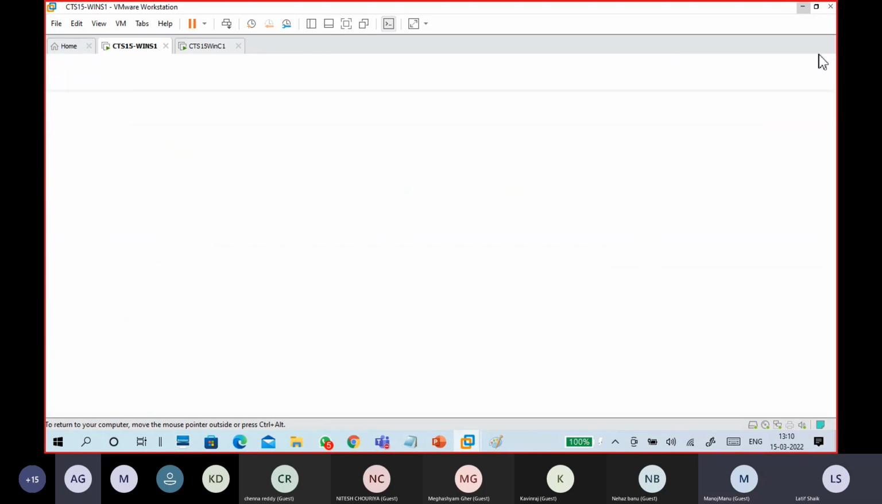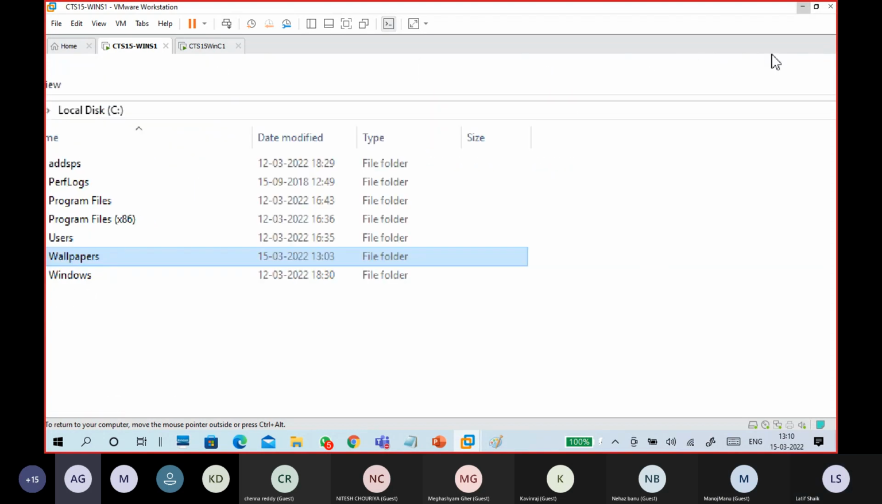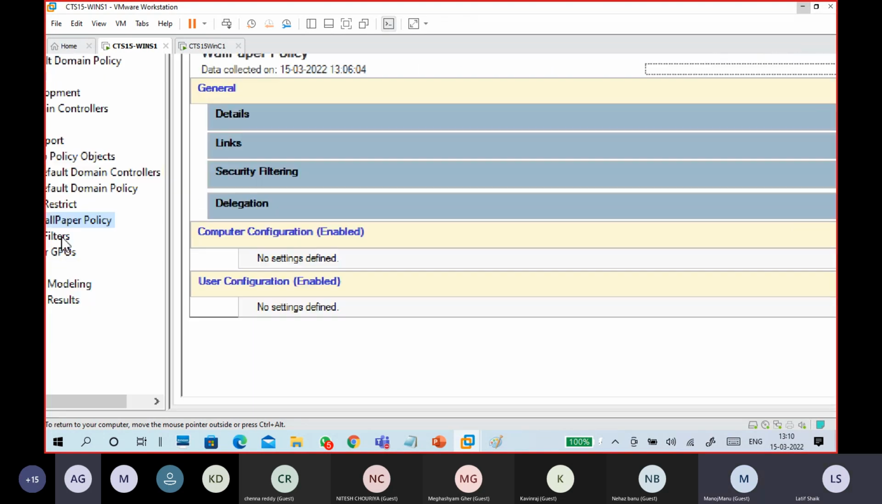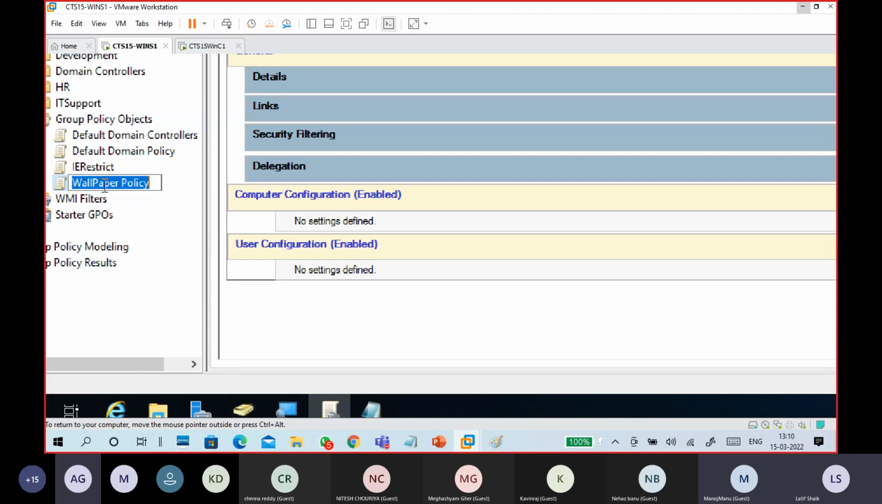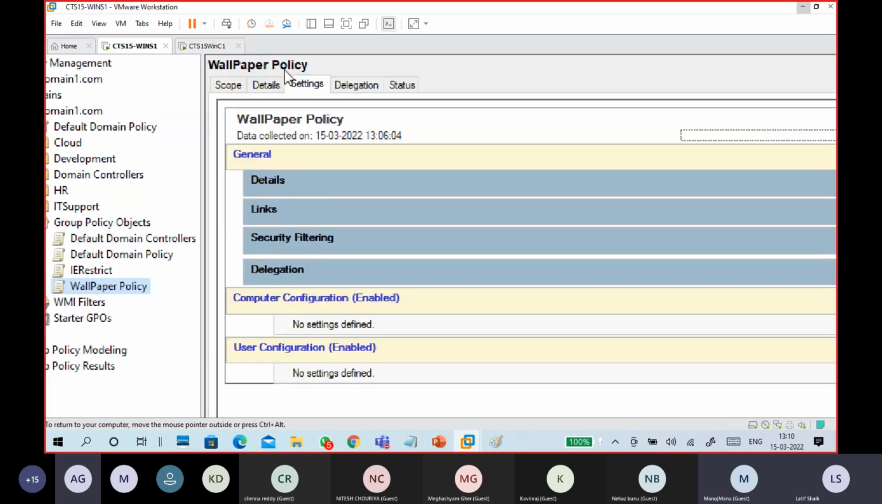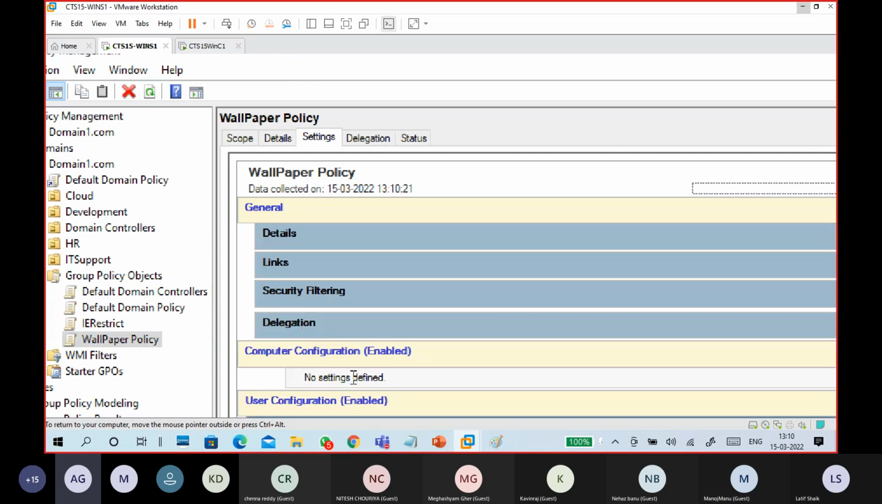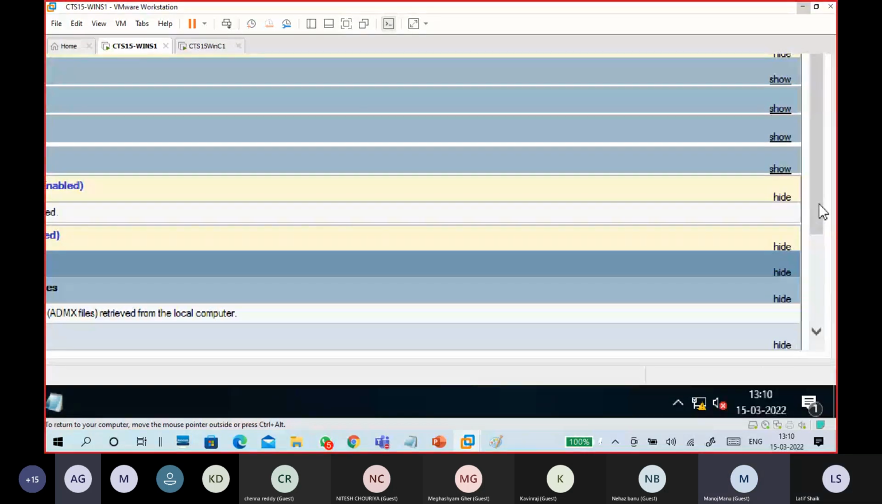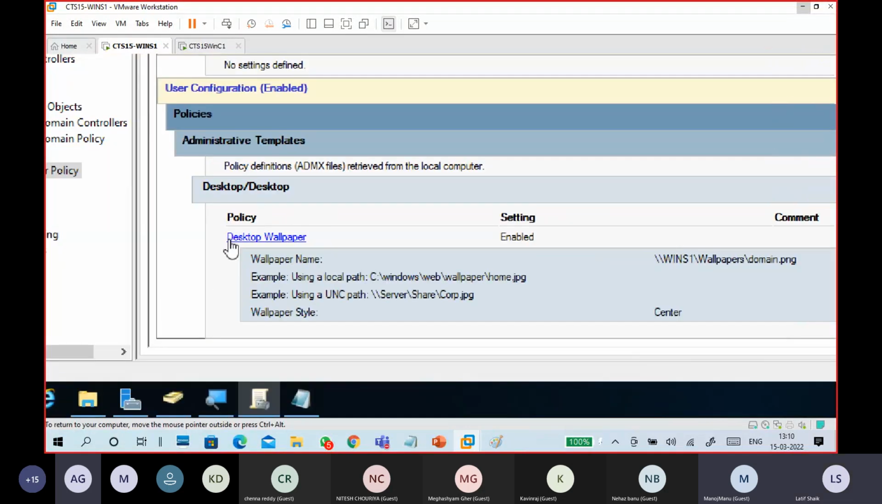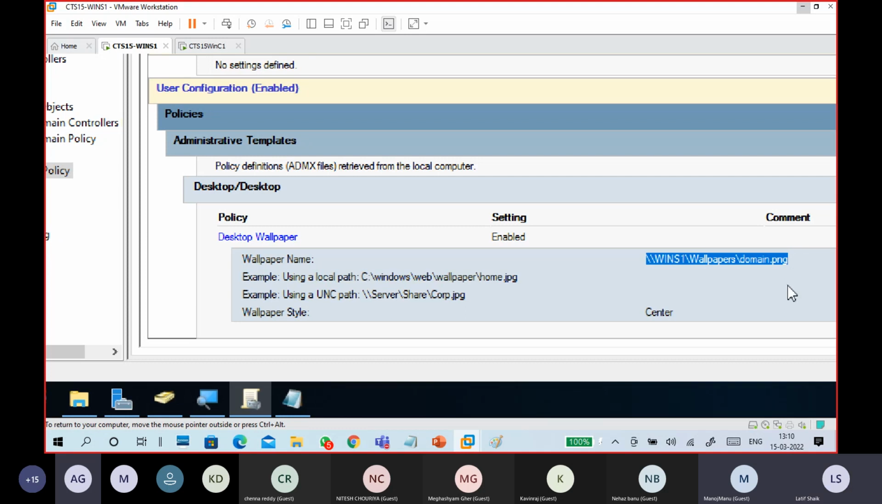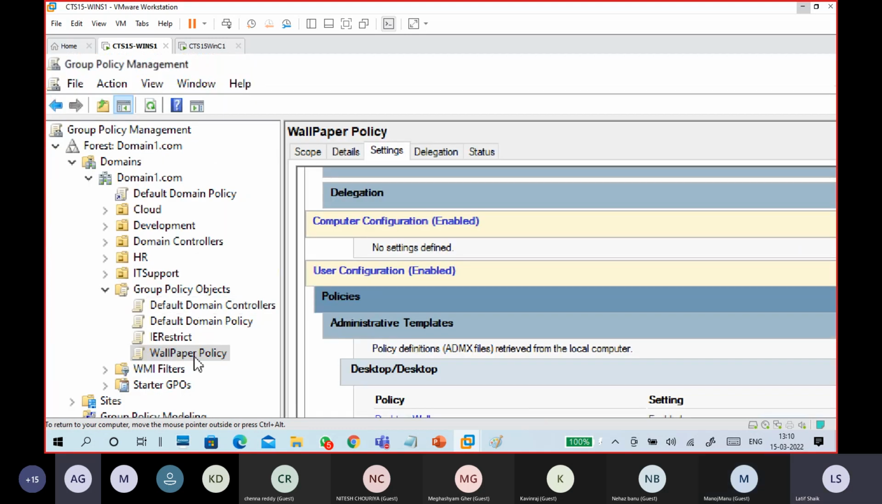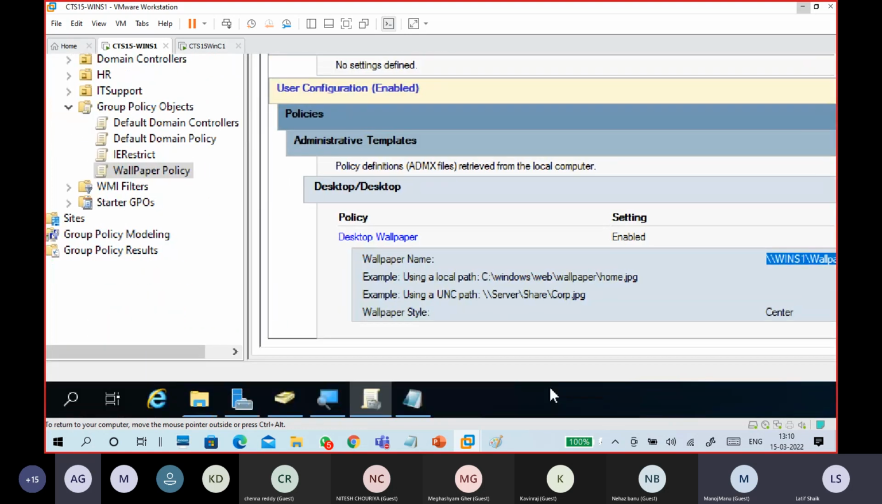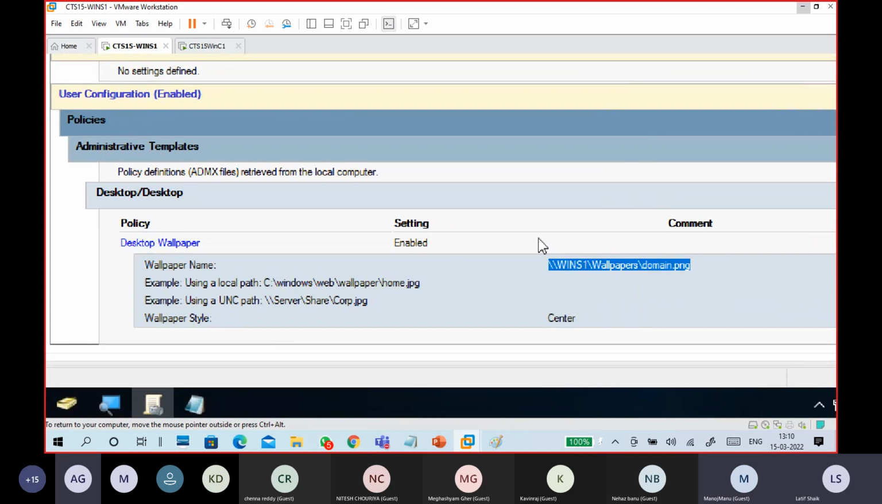This is also not required. Just minimize this one or close that one. So group policy is done. Just a little refresh, you can see here. That's the wallpaper, this is the component I gave. Just click on your policy, go to settings, refresh. Whatever settings you have given, correct or wrong, it will show.